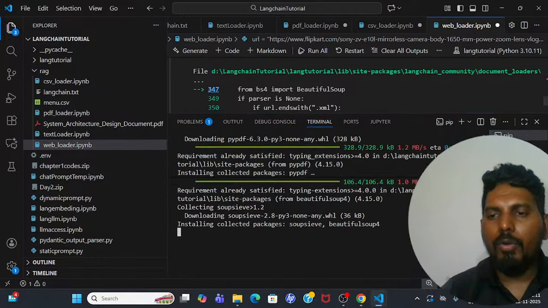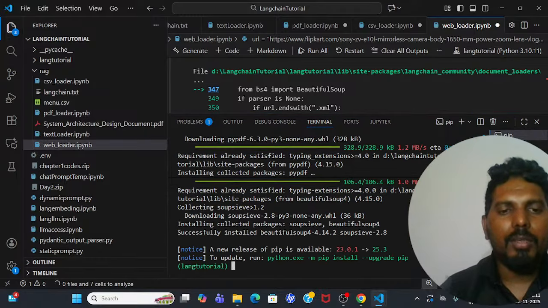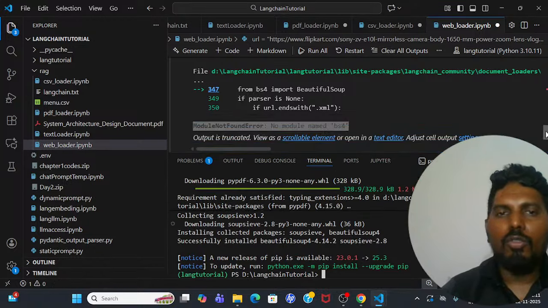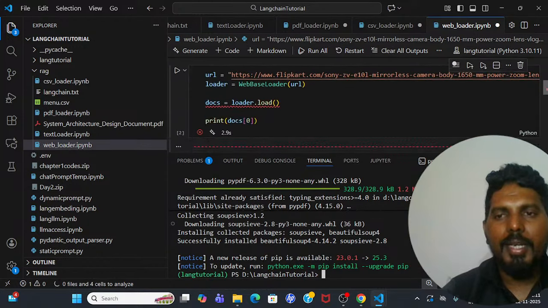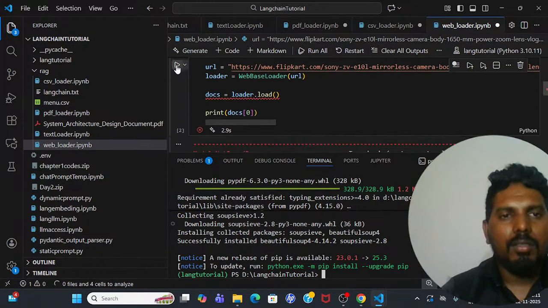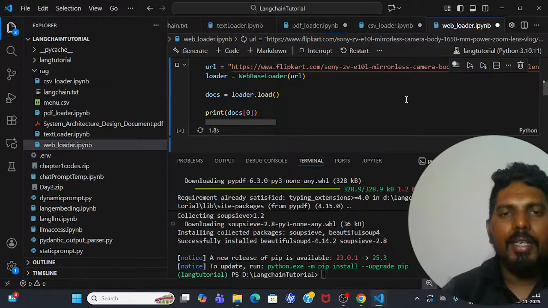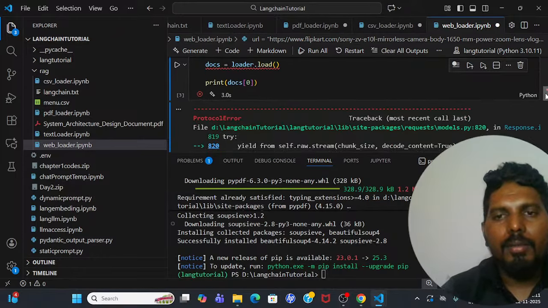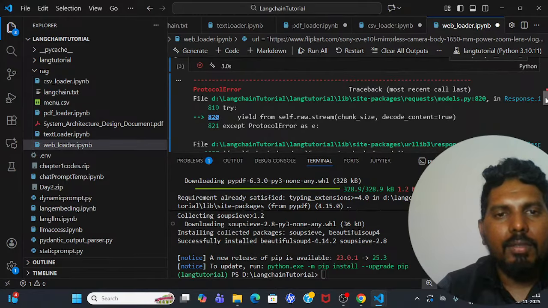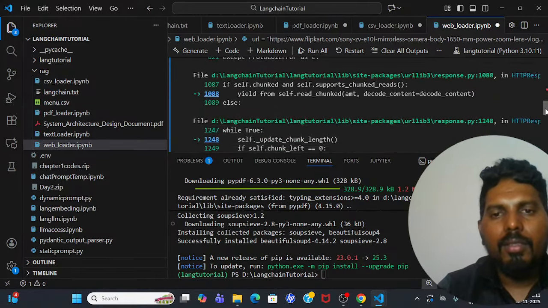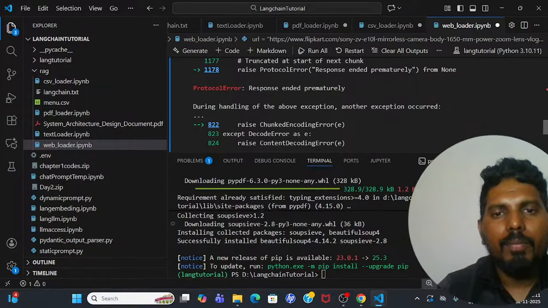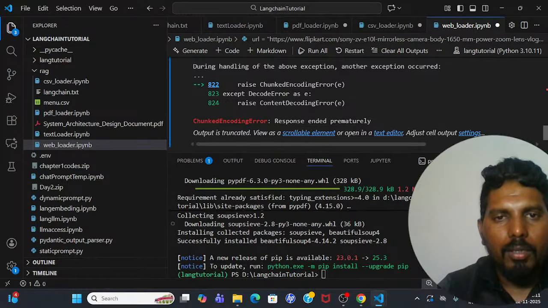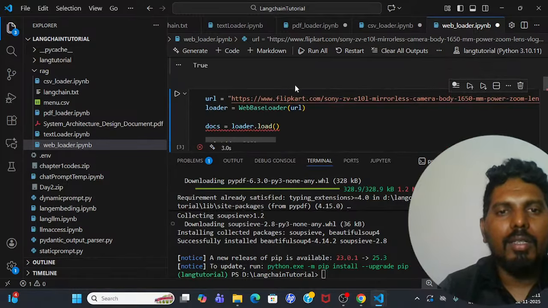It is downloading. Let us wait for some time. Yeah, this library is successfully installed. Now just go and execute this code again. This time you should not get any error because we have solved it. No. Since it is giving an error, just a moment. Response ended prematurely. So it is not waiting for the call to finish.